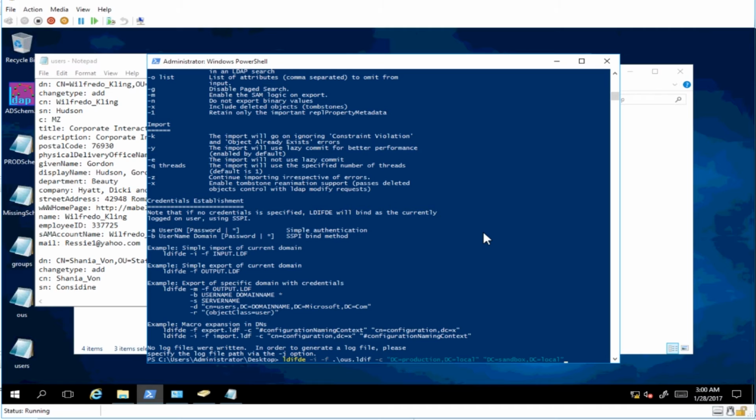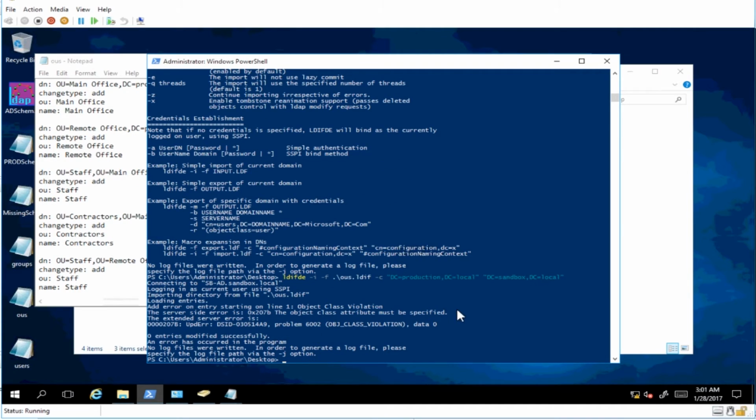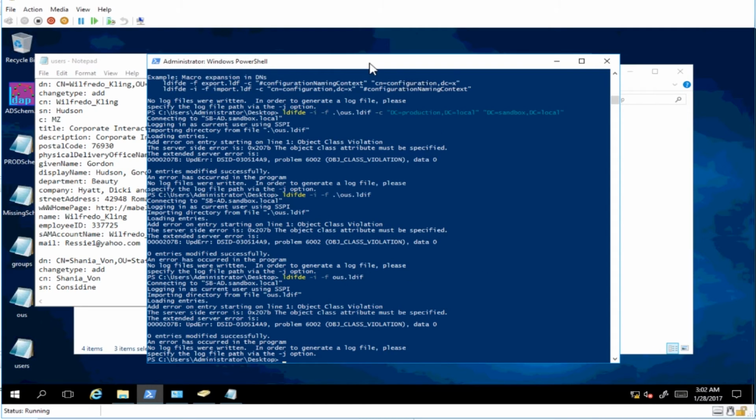And I didn't test this before. We'll see if it works. And no, it does not work. So that's a good thing to know. And if we read it, it says the object class attribute must be specified.